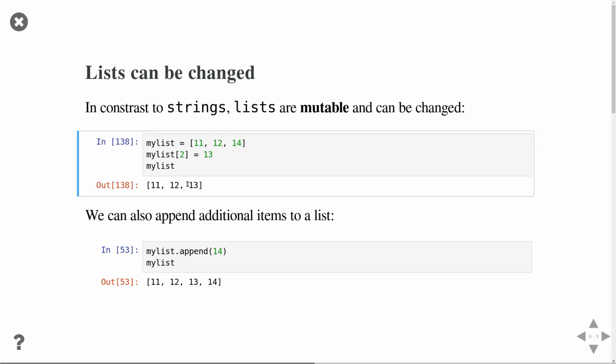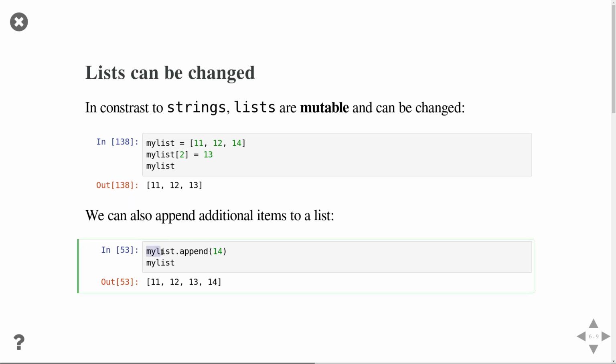Right? So here's where the difference becomes apparent. We can not only change existing items in a list, but we can also dynamically add or remove items to a list. And for that, we use the keyword append. So we just take the list, call append on it, and provide the new value that we want to have added to that list. So after doing that, we have another entry in our list here, the number 14.